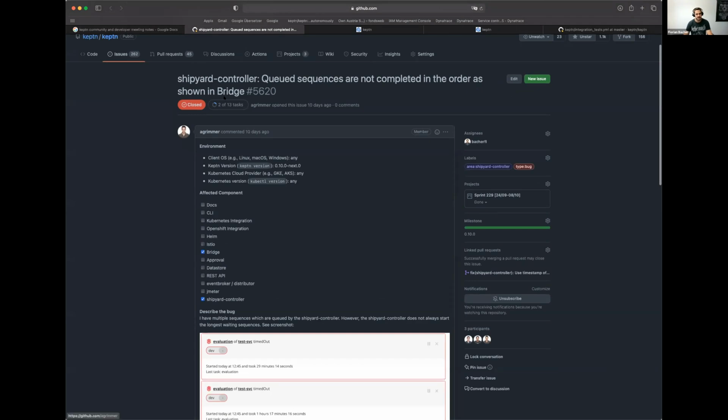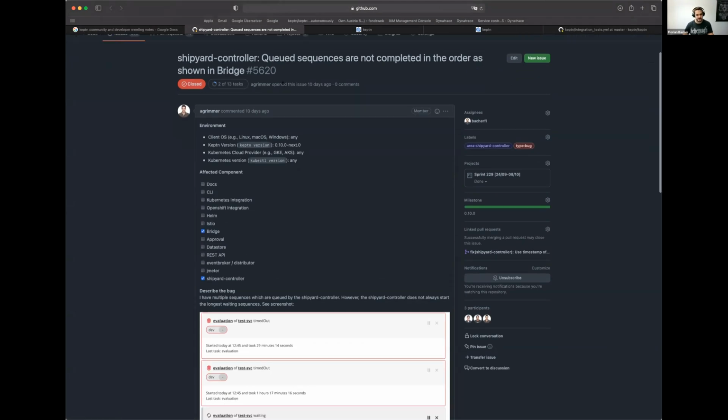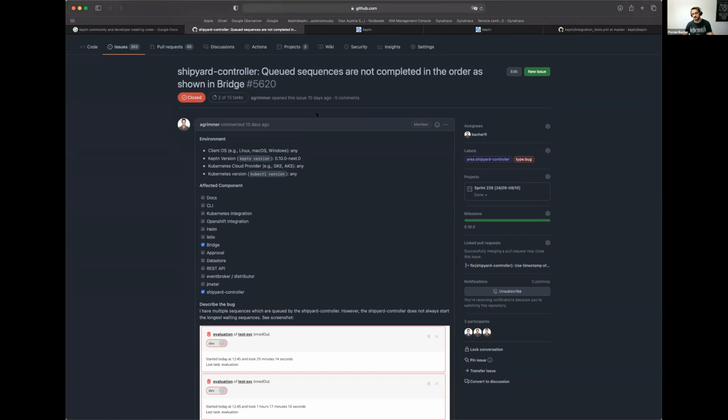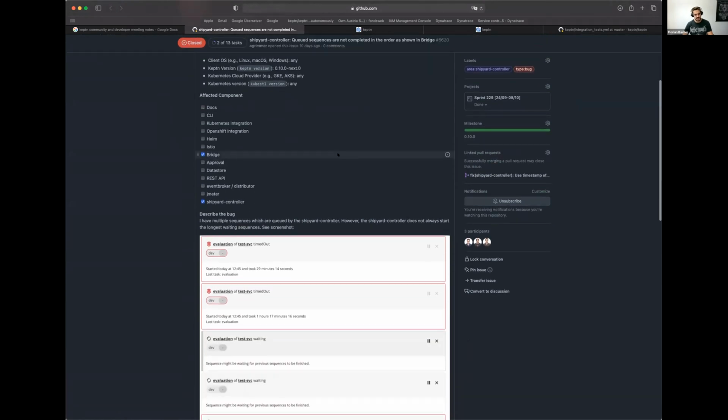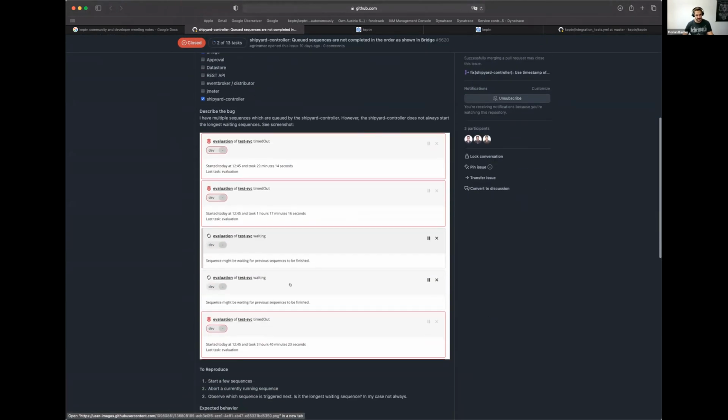So this first issue was that the queued sequences might not have always been completed in the order in which they have been triggered. As you can see here, for example, Andreas provided us with a screenshot where that was the case. A couple of sequences were triggered at roughly the same time, and the first one was executed and timed out eventually, but then not that one was executed, but the one that was triggered a couple of milliseconds later.